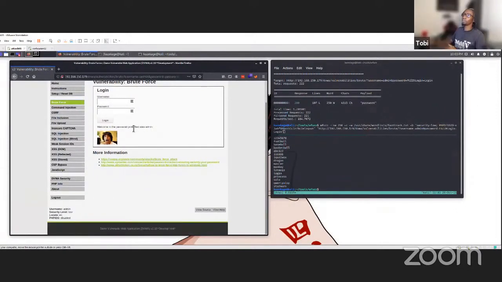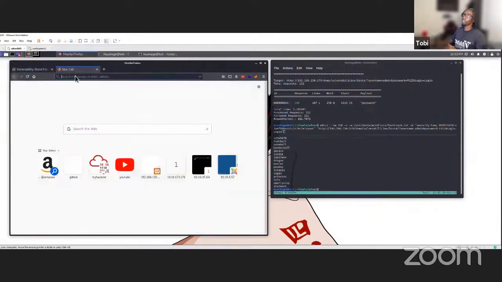Let me move this down. And so when you do DVWA, if you right click this image right here, I'm just going to copy this in a new tab.